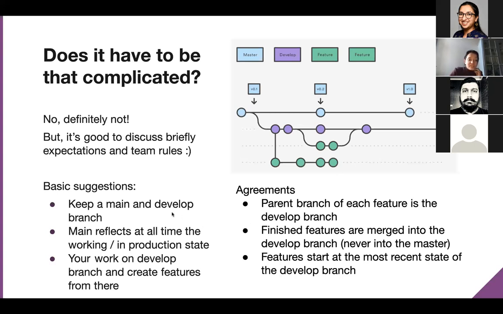So my basic suggestion is to keep a main and a develop branch. The main always reflects the working, in-production state, and you work on the develop branch and create a feature branch from there. So the parent branch of each feature is basically the develop branch. You could start from the master, but you never do. These are the small rules. If you stick to these rules, you will have a much cleaner Git history in your project. So every feature starts from the develop branch.